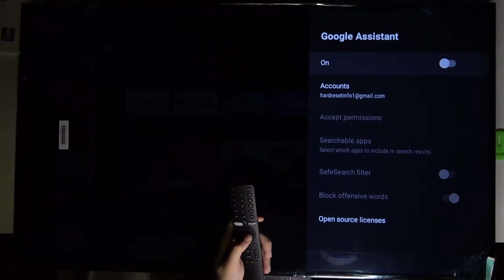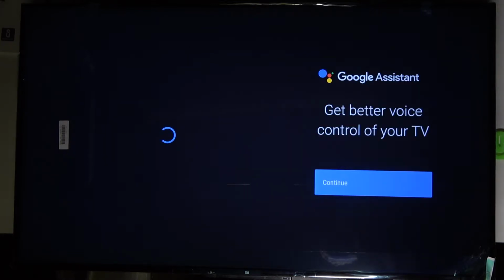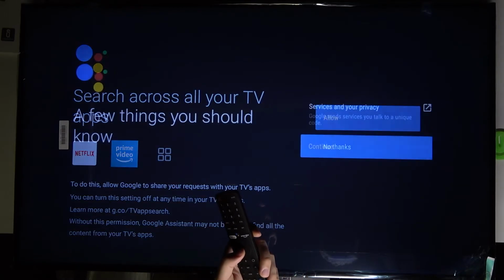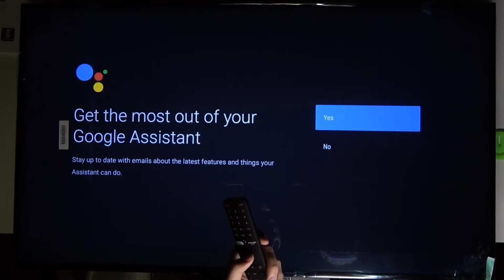And as you can see, in this place we can turn it on. So let's click continue if you want to turn it on. Let's allow all the stuff.